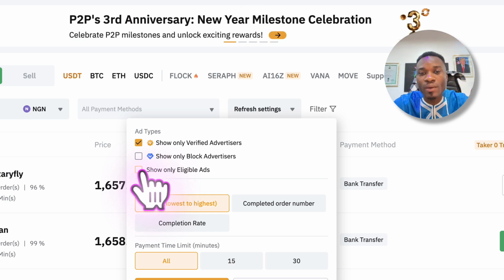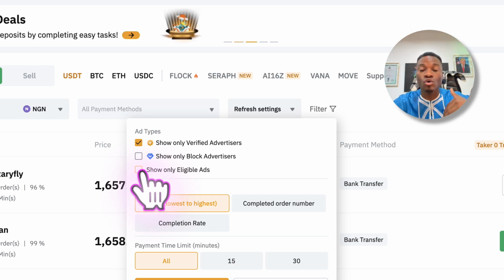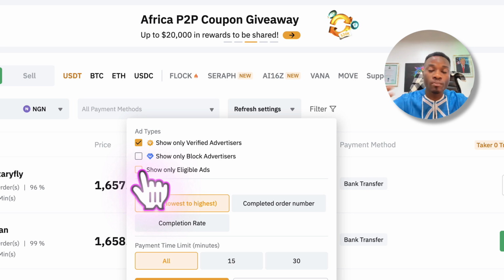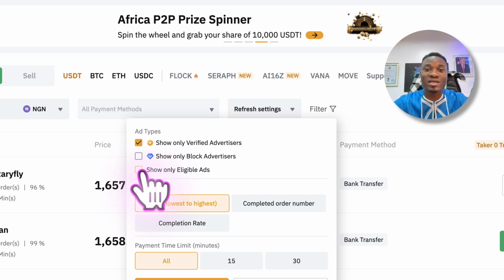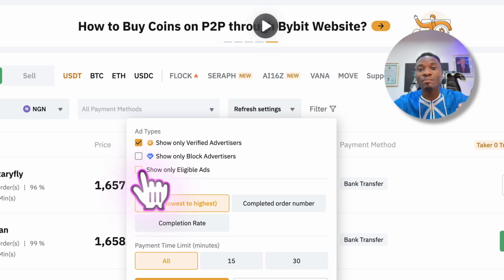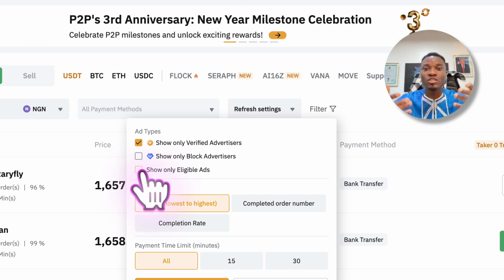There are some sellers who have set parameters which might not allow you to buy from them. For example, some traders can say that anyone who wants to buy from me must have between 100,000 to 1 million, or maybe from 50,000 to 500,000. What happens when you don't have up to 50,000 or up to 100,000, which is the minimum for that seller? That means you are just going to see the ad, but you can't buy it. So this will constitute a lot of options, which might lead to confusion.